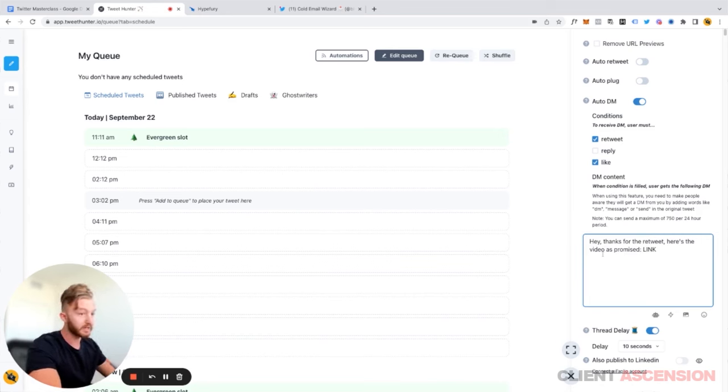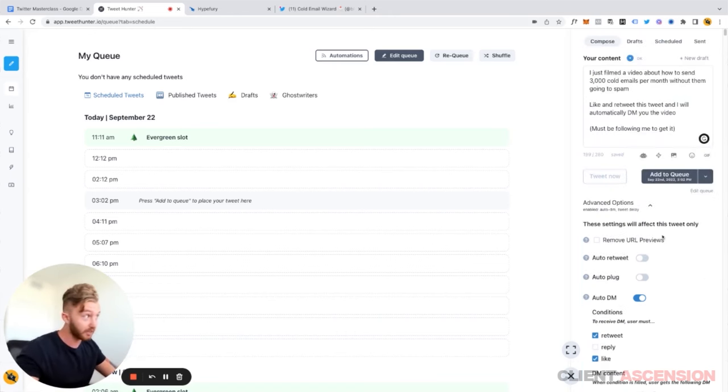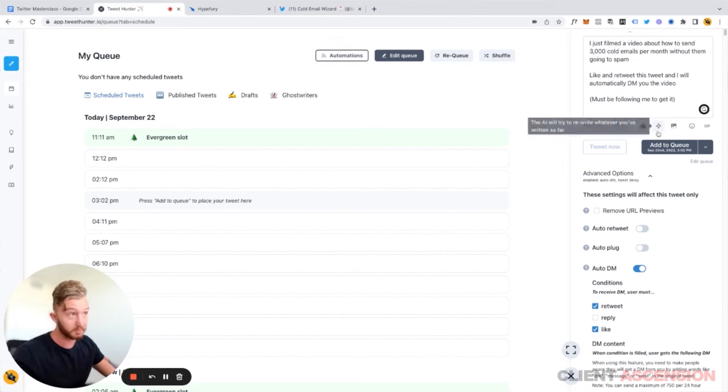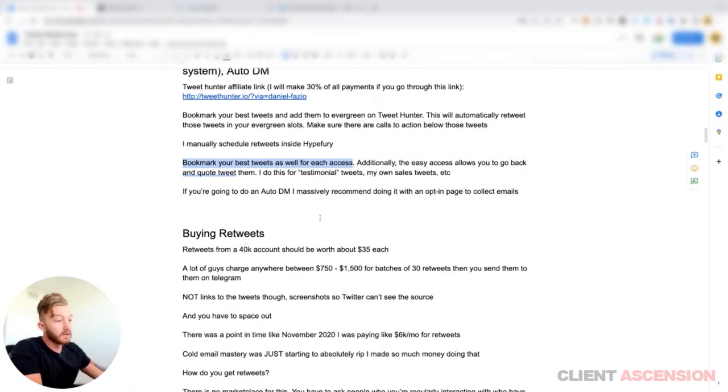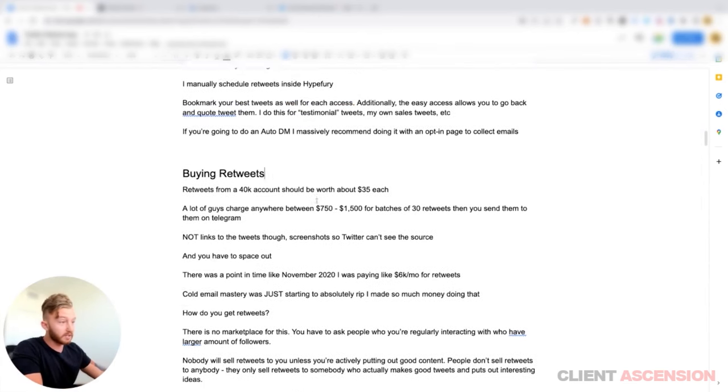Link. Right? Now, if you're really smart, what you do is the link, you make it an opt-in. So you get their email now. Now you're building an email list, right? So you're getting followers and you're getting emails and your tweet just blew up, right? Works so well.